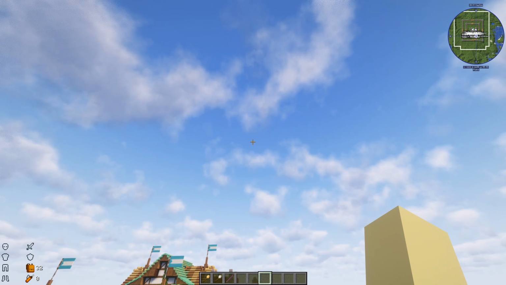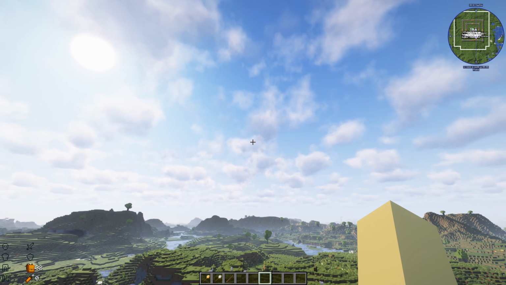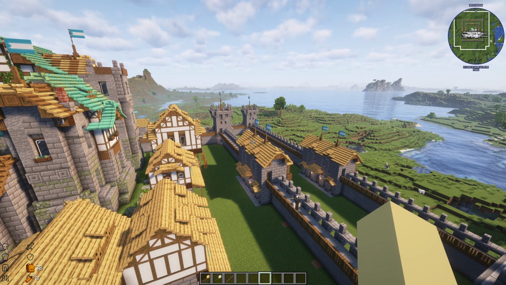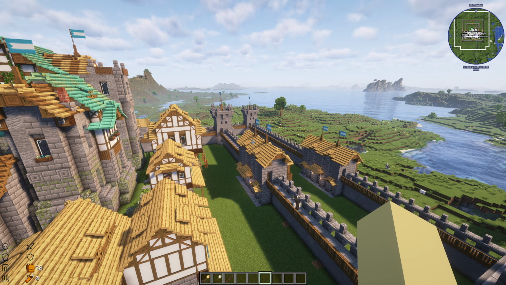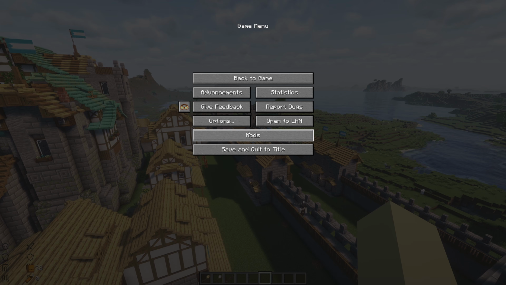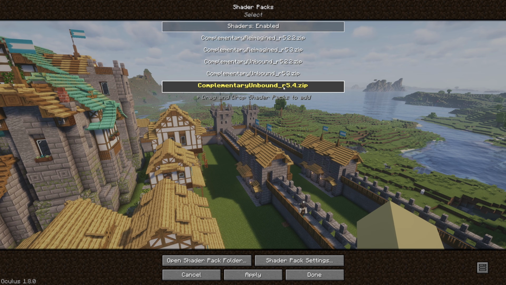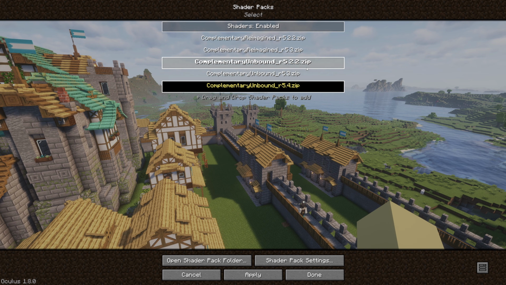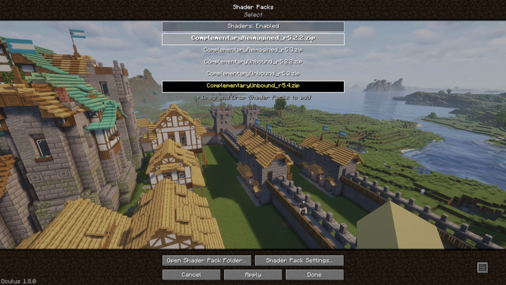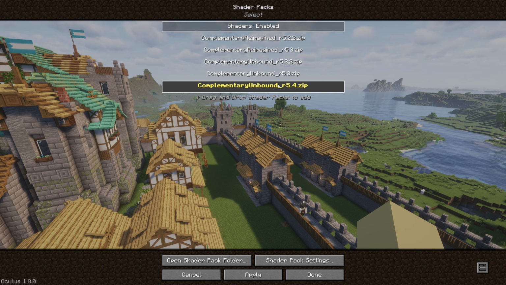We're gonna check out the latest update to the Complementary Shaders. I have downloaded Complementary Unbound version 5.4. That is the latest one. There was a 5.3, so if you were downloading files and you updated to 5.3, that's just fine. The prior Complementary video was about 5.2.2, but there's some cool stuff in 5.3 and 5.4 that we're going to go over here.